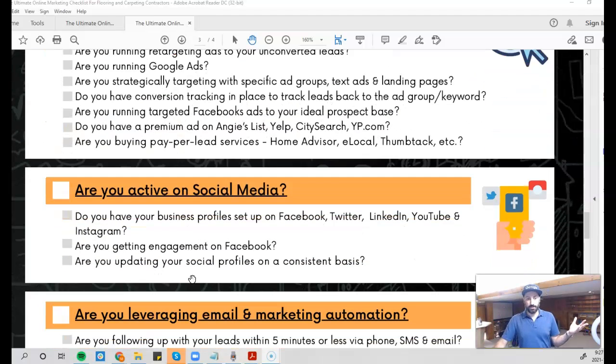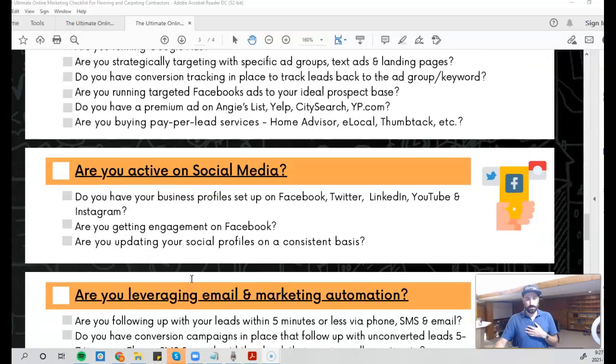A few more things. Are you active on social media? So social media these days, that's what people look for. That's what they go to for credibility. They're checking their Facebook, they're checking their Twitter, they're checking their LinkedIn, their YouTube, their Instagram. So are you active on it? Are you putting your best foot forward? Are you getting engagement on your posts? This all helps your SEO as well.